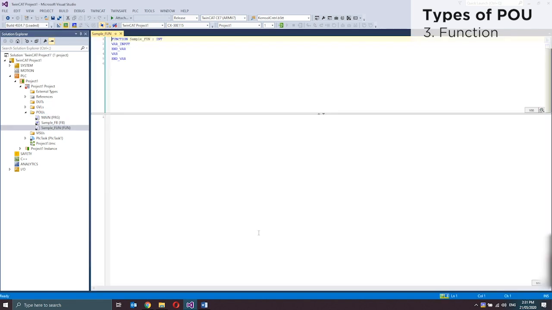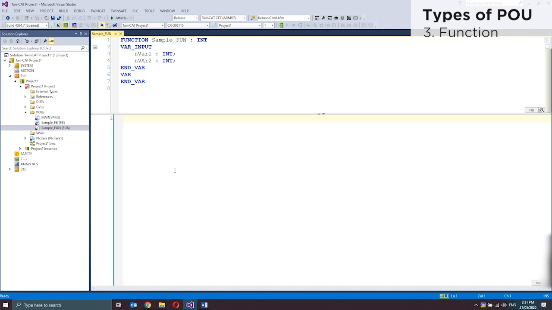Next, I would declare input variables of my function, for example nVar1 as an integer and nVar2 as an integer. Now what I want my function to do is add the values of these two input variables. So in order to do that, I need to write that code in the implementation area of my function block like this. So whatever the value of those two integer variables, it always adds up into the sample fun return element, which is also an integer.